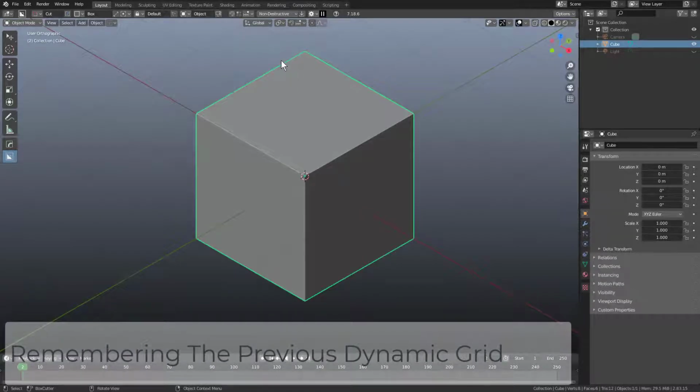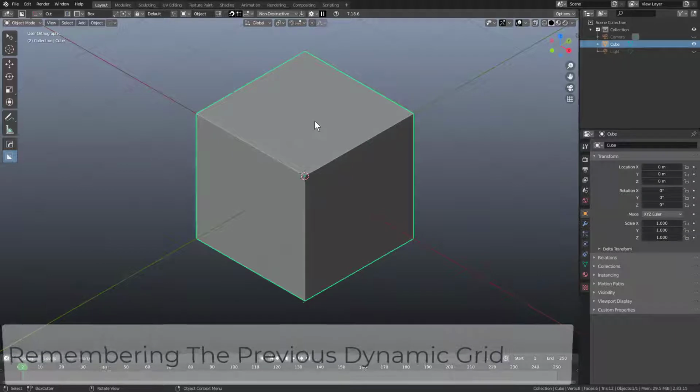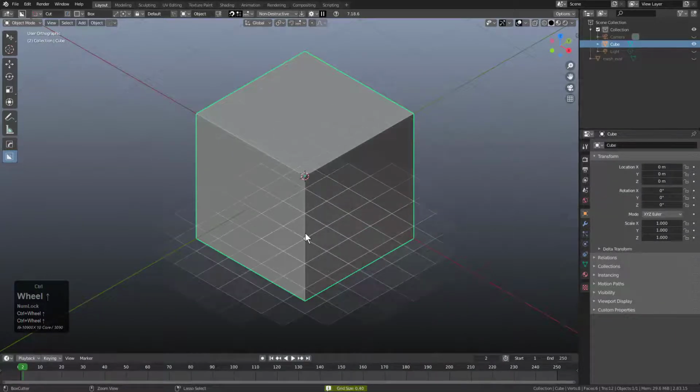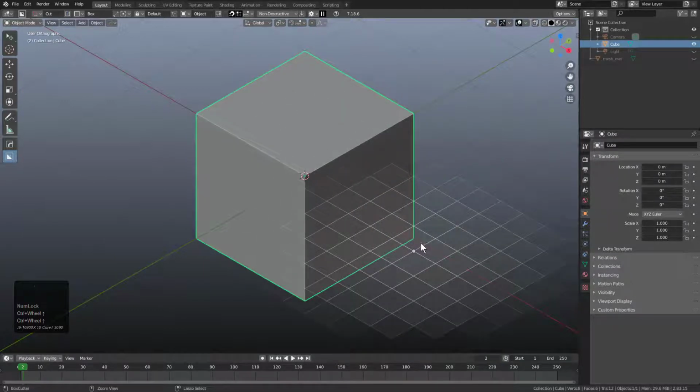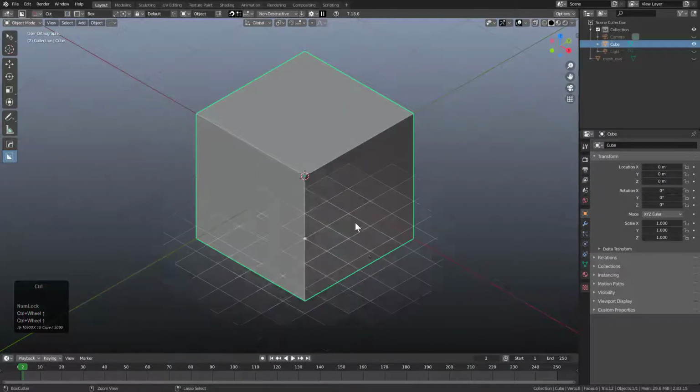Previously, we had discussed how the previous grid that was in Boxcutter, the infinite grid, was undergoing some changes, and that in a future update we would be seeing the grid with an entirely new face. And this is what the grid looked like in the previous versions.